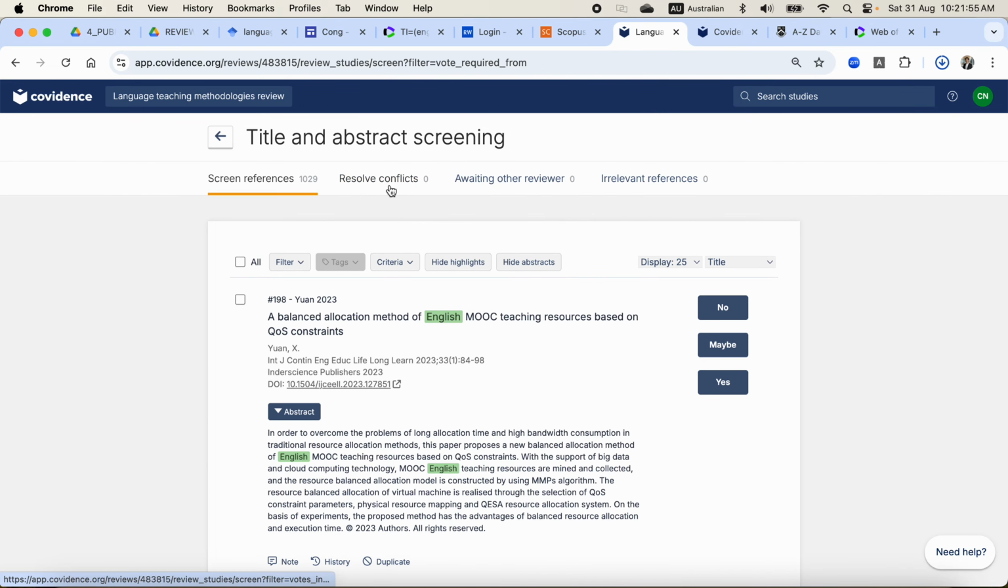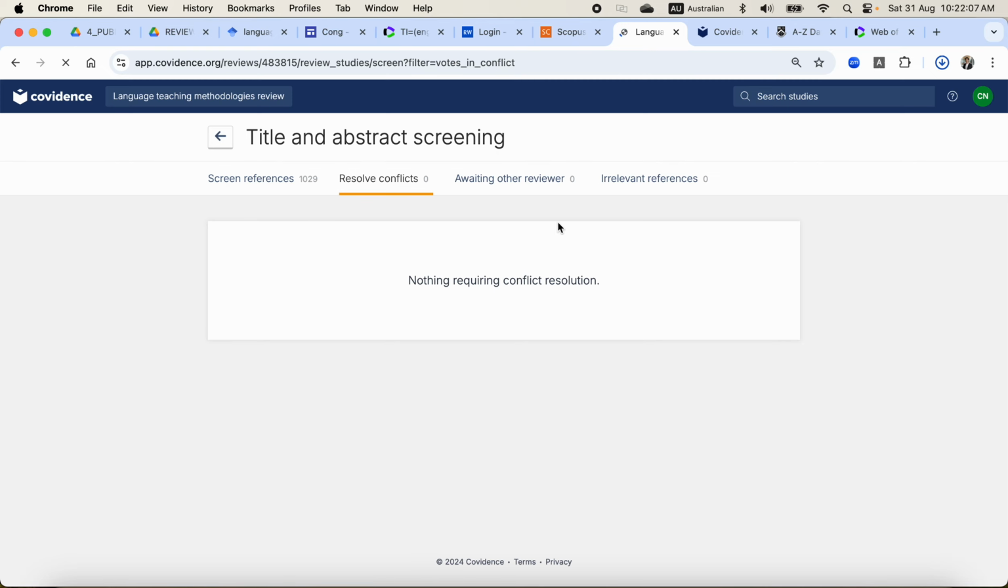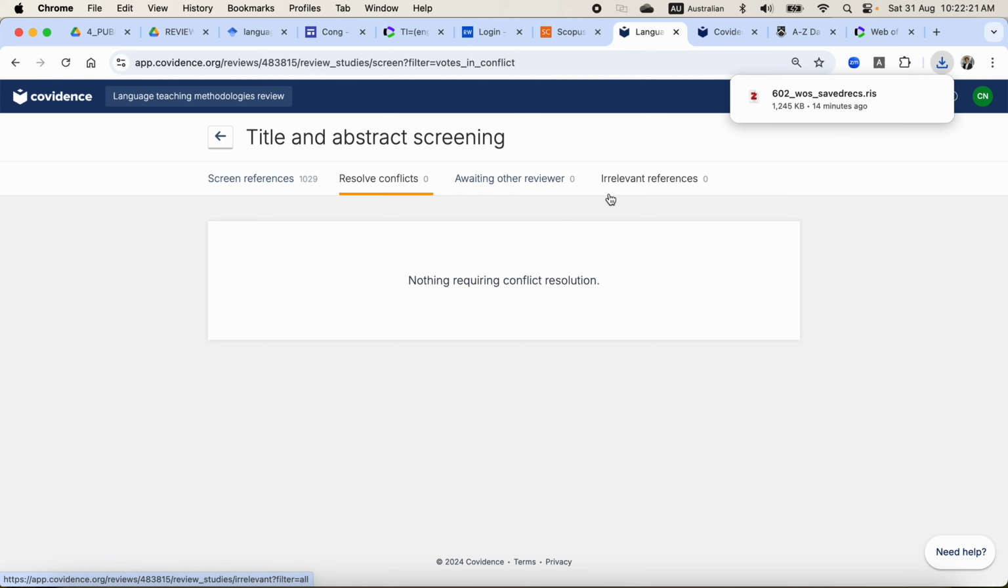Now we've got resolve conflicts. If you set the review as requiring two screeners, and they make different decisions, it will show here. If not, then it's not a problem. These are the other ones. Just for records, you can check what studies have been excluded, and what studies you screened but the other reviewer has not screened, in the case of two reviewers. The last thing, you can search for a study right here. You can click on this one, and then you can search for a certain study.